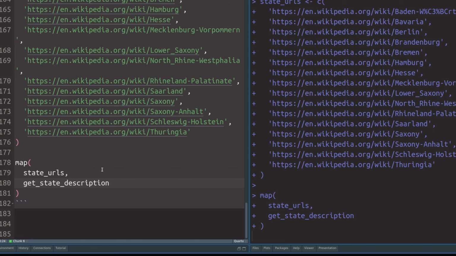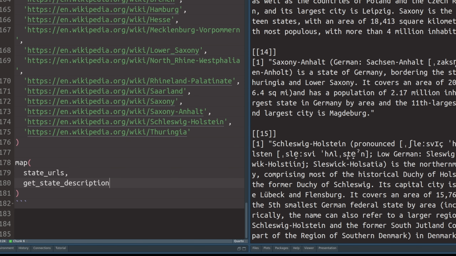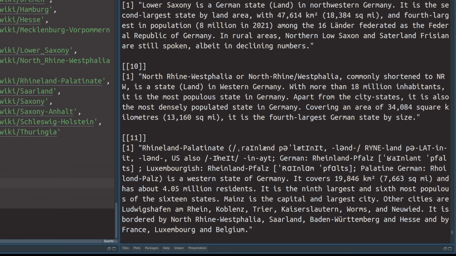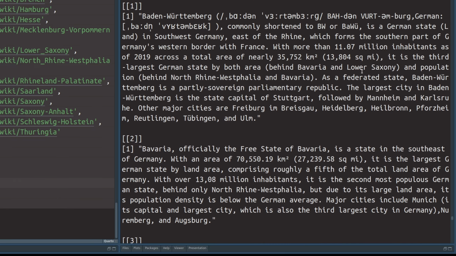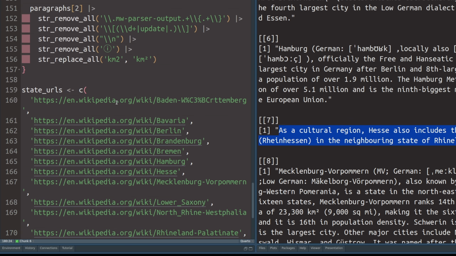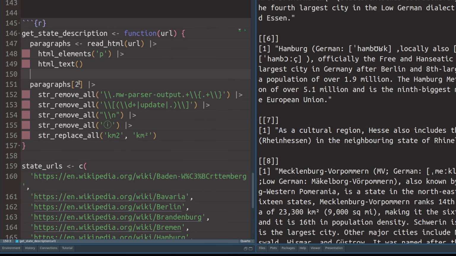And now if I execute this, it will take a couple of seconds for all of the data to be scraped and cleaned, but the results look mostly good. But there's one thing that seems to be off. Here there isn't something that starts with Hesse is something something, but it seems like it actually got another paragraph after the one that we're looking for. But in all the other cases, this looks exactly like we want. So we have to modify our function a little bit to use the first paragraph in the case of Hessen and the second paragraph in all the other cases.